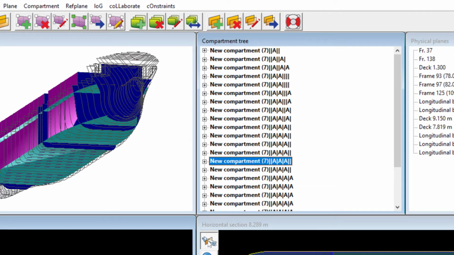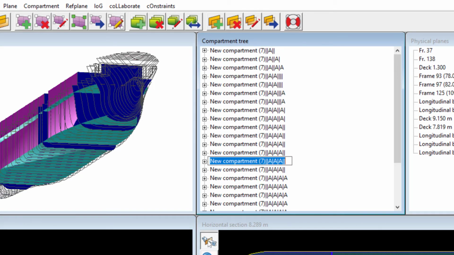Compartment names can also be defined in the compartment tree. Select a compartment in the tree and press the F2 key. Then, type in the new name and press Enter.